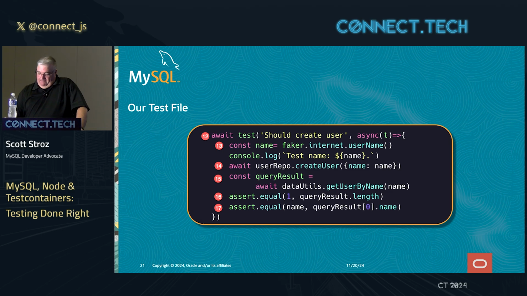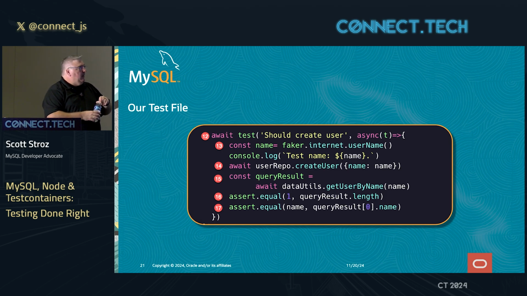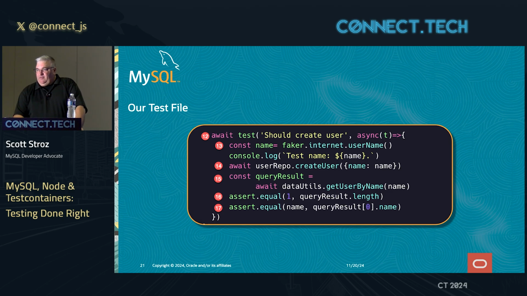Yes, sir? Why do you put the get user by name in dataUtils, not the repo? Because in dataUtils, that's what we're using to test that our code that is going to go into production is actually going to be working. DataUtils is typically code that wouldn't be in production. And to do what you said, we'd have to test to make sure that get user by name is working by calling get user by name, which will make more sense in a second when I show the content of that file.